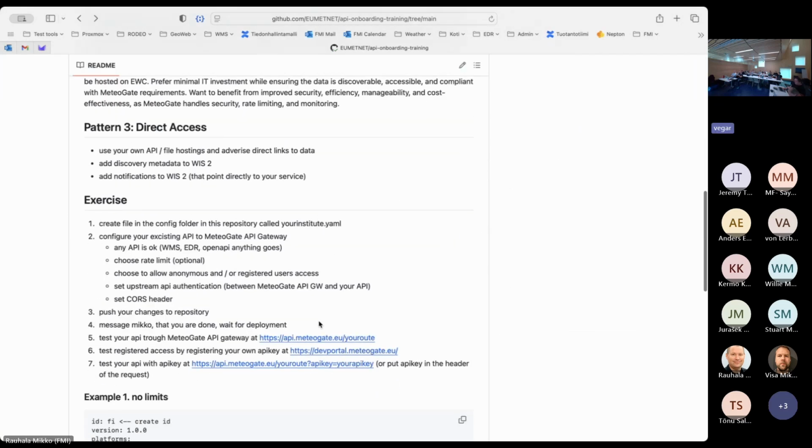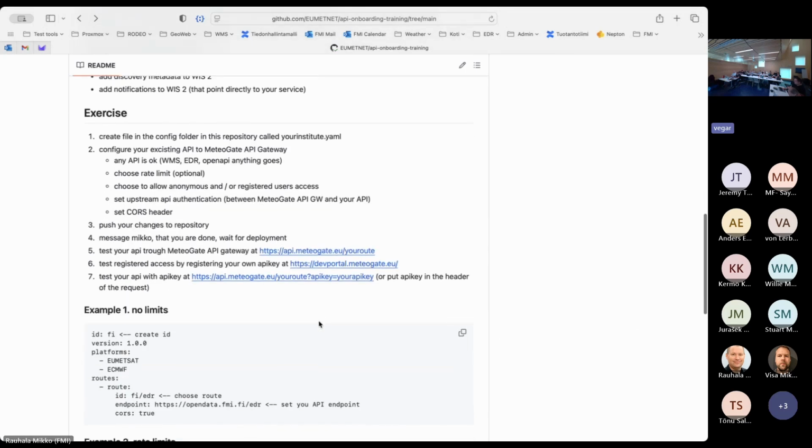Okay, so there are a lot of options in the configurations, but I tried to create 3 different example configurations that illustrate the possibilities. For special cases there are more options, and if needed, we can go through those, but I think this covers hopefully 90% of the cases.